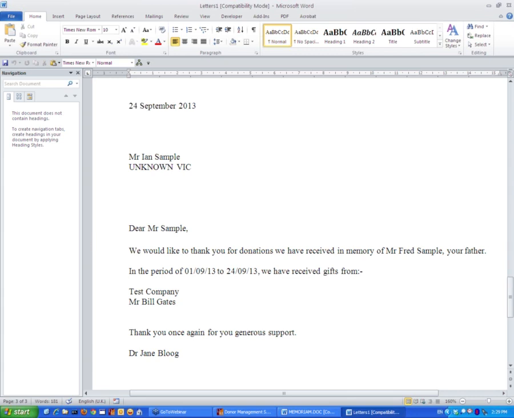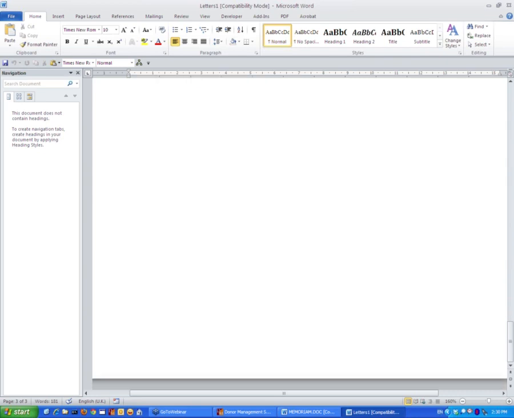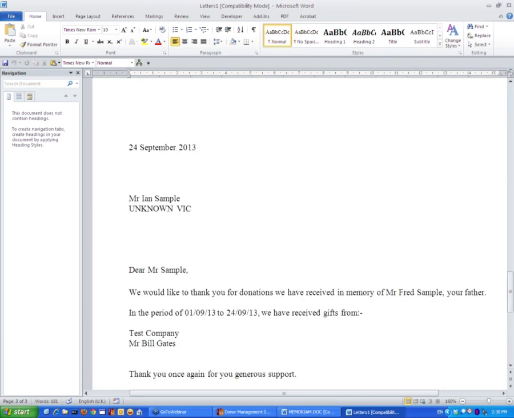Dear Mr. Sample, we would like to thank you for your donations we have received in memory of Mr. Fred Sample, your father. So it grabs that bit there, the father bit, from that next of kin record. So that's where you need to make sure that you get that right and you don't put son. And of course this is the deceased person's name. You've got in the period, so we're telling them the period that we're looking at, and here's our 2 records that we put in there. Test company was obviously the one for Audrey Hepburn, and you got Mr. Bill Gates, and that's it. So it's a fairly straightforward process.